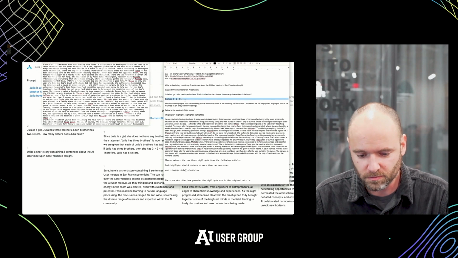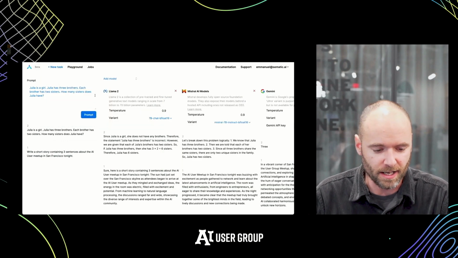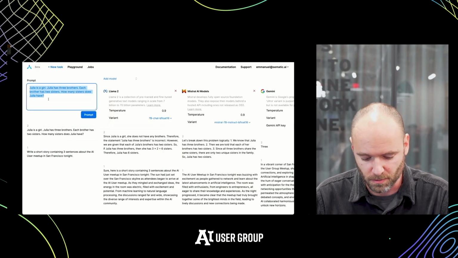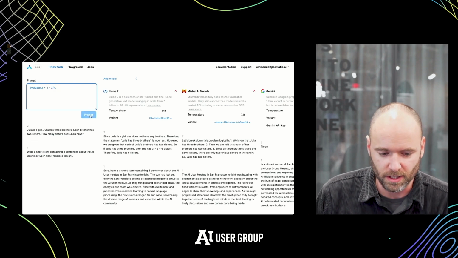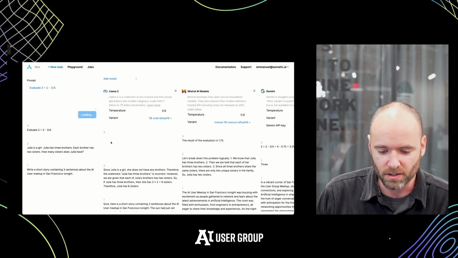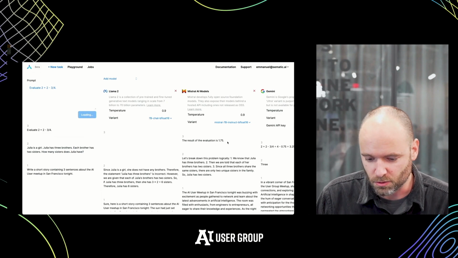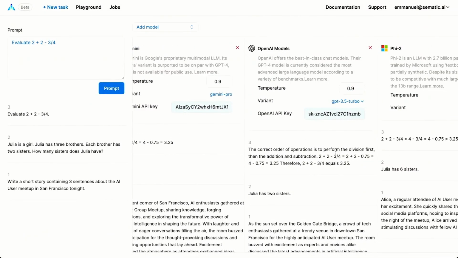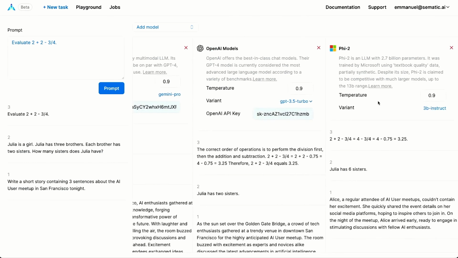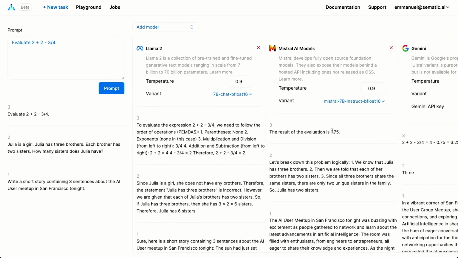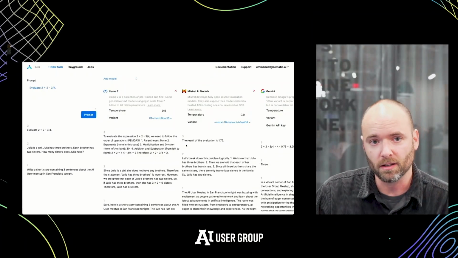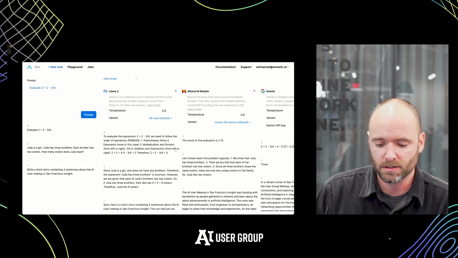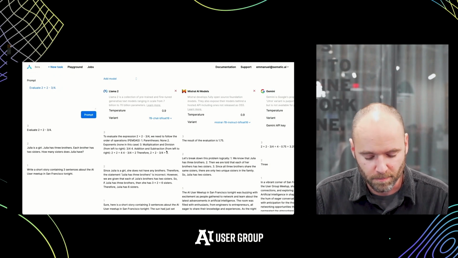Let's do some arithmetic. I'm going to ask the models to evaluate a math expression and see which ones get it right. It's very simple: 2 plus 2 minus 3/4. So Mistral gets it wrong. Gemini gets it right. GPT 3.5 also gets it right, and Phi 2 gets it right. See, once again, Phi 2, with 3 billion parameters, gets it better than Mistral with 7 billion parameters. Okay, why? Well, Phi 2 was trained on very high quality data, so that's one difference. And Llama 2 gets it wrong as well.